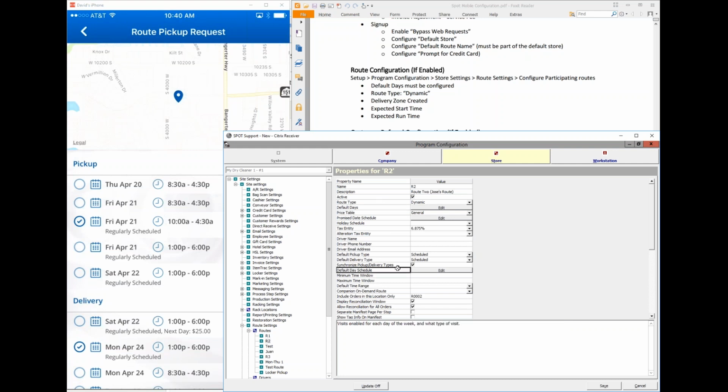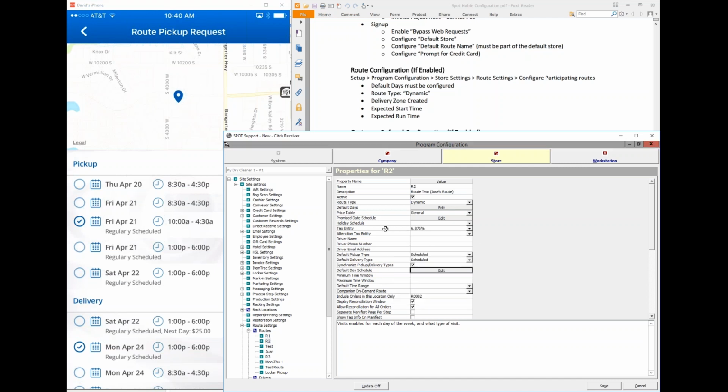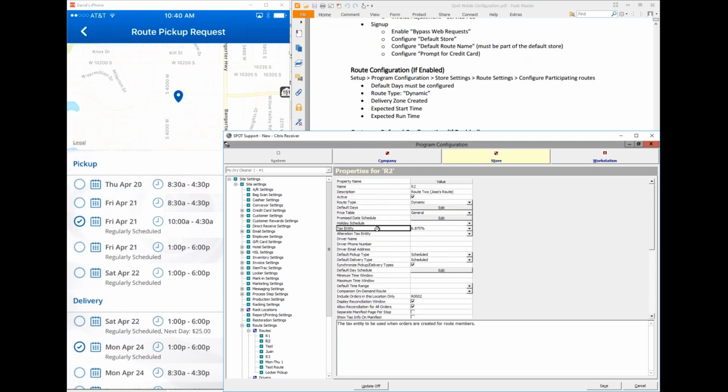The default days that the customer can request a visit is based on the zone, and I believe on the default day schedule configured here. Not this one. I think it might actually be that default day schedule. I may have to double check on that.